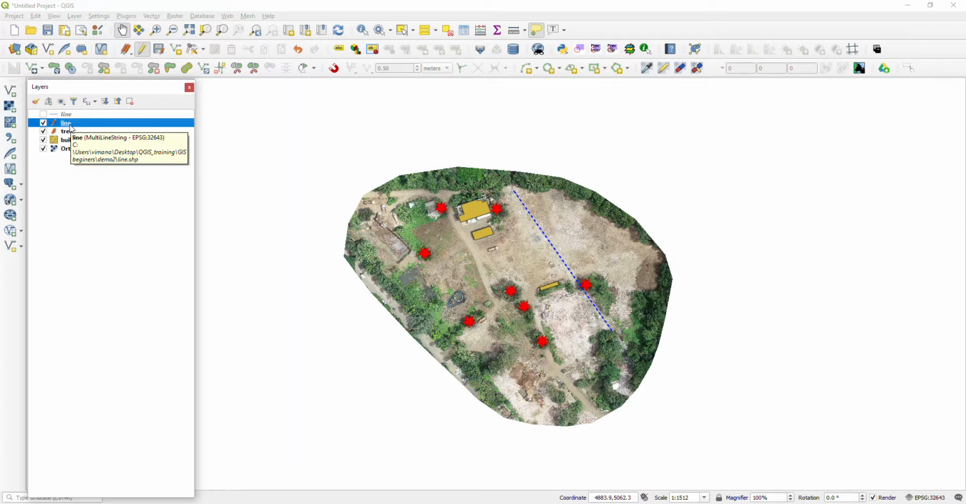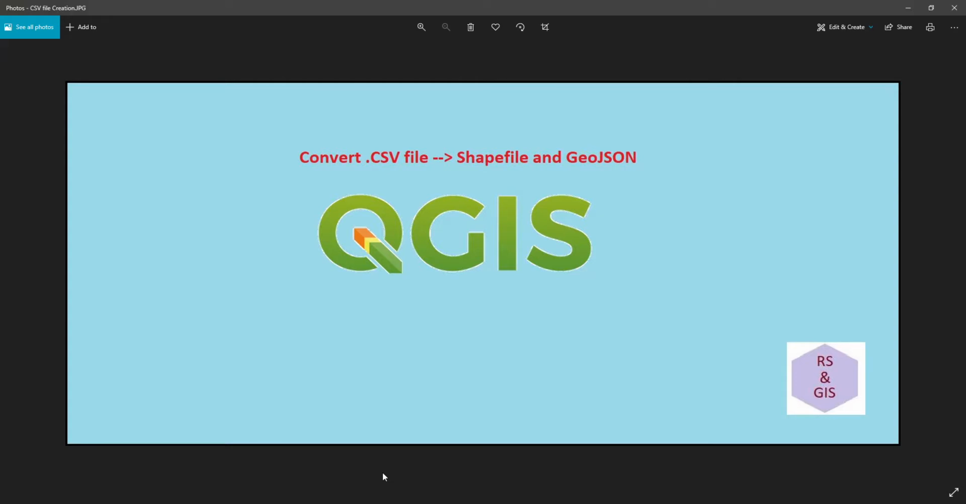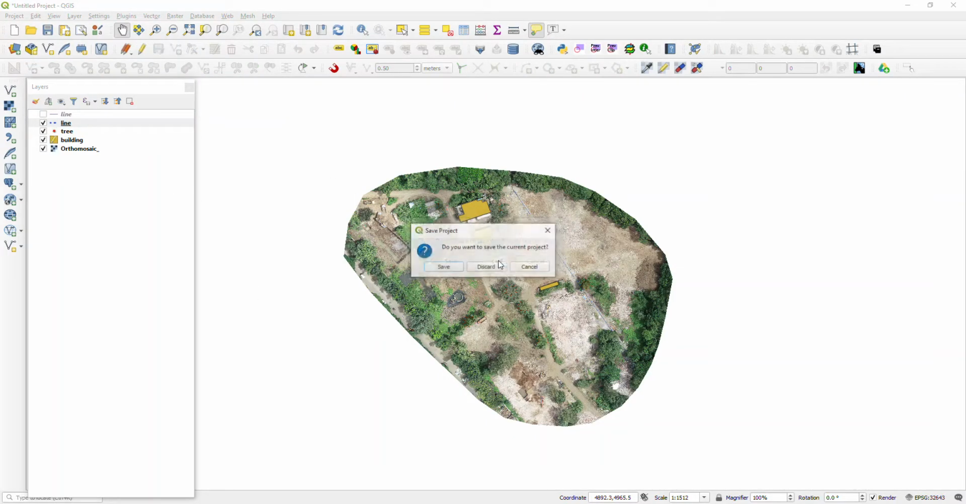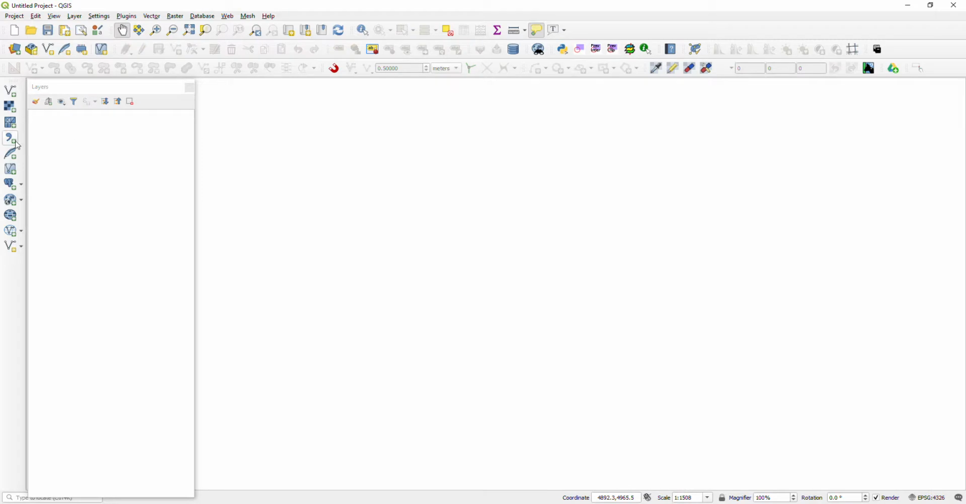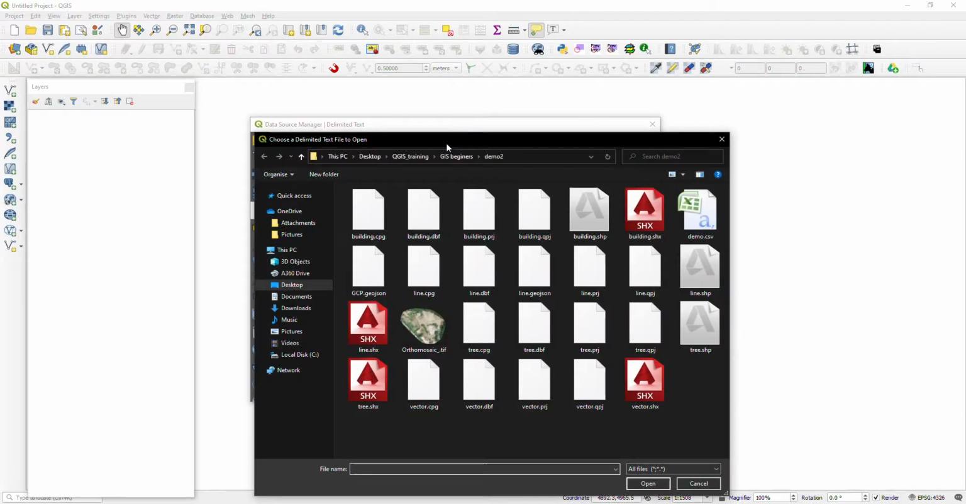Next we'll learn how to open the CSV file and how to convert the CSV file into shapefile and GeoJSON. Let's open the CSV file in QGIS. To open the CSV file, click on add delimited text layer and choose your file, which is the same CSV file.